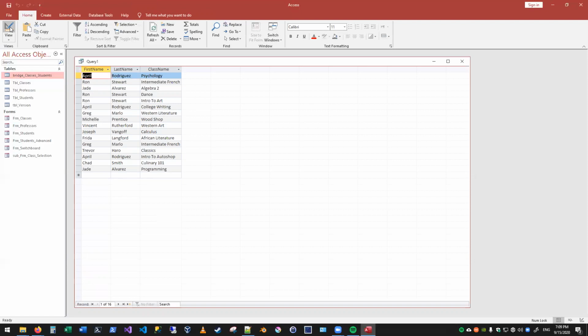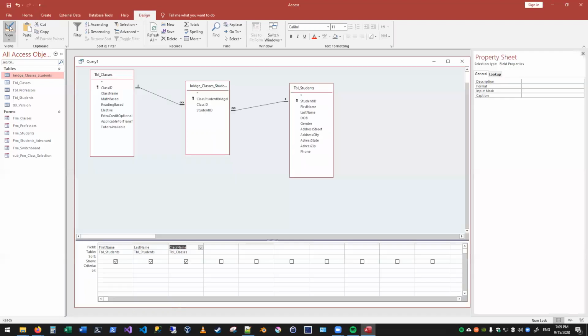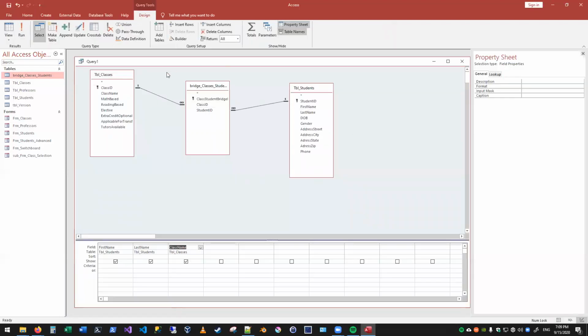Yeah, but this isn't perfected yet because we don't see all the classes Ron's in. We only see one of the classes Ron's in. Oh, nope. Yeah, we do. We see every class Ron is in. So let's go back to design view, and I'm just going to let you know, by linking all these tables together and then saying give me names, it actually will give me all the info.